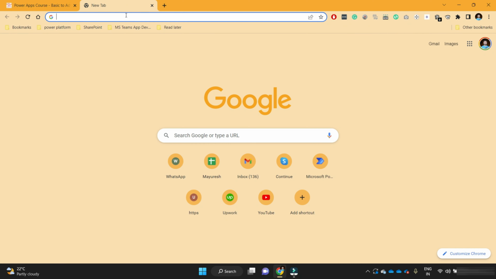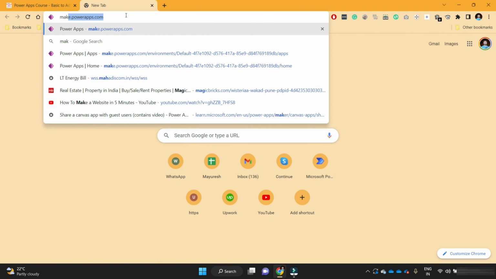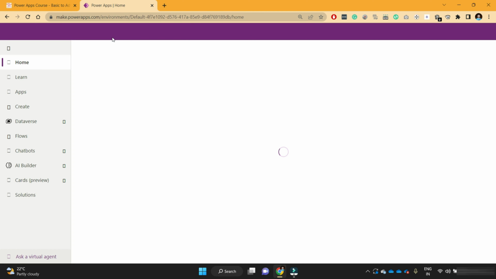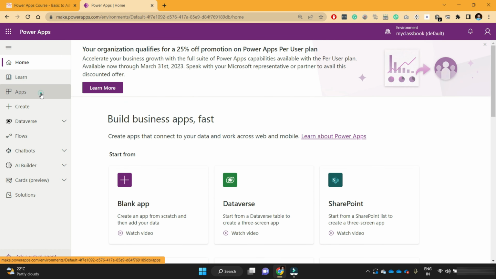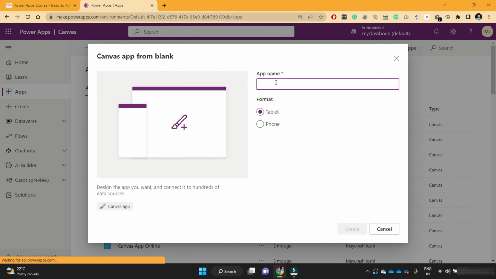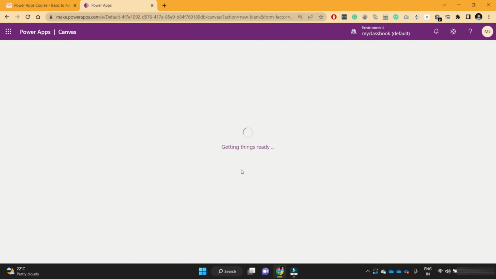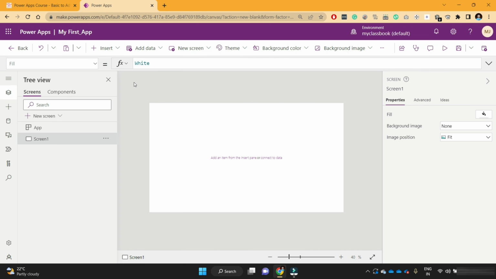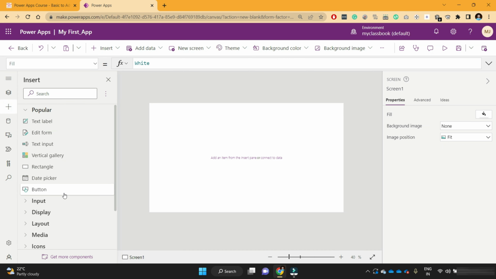So let's switch to the Maker portal using make.powerapps.com and we will create one simple Canvas app. So navigate to the app section and click on new app. Select the Canvas app and give the app name. Select the format as tablet and click on create. So as we have seen in previous video that under the insert section we can see different controls.